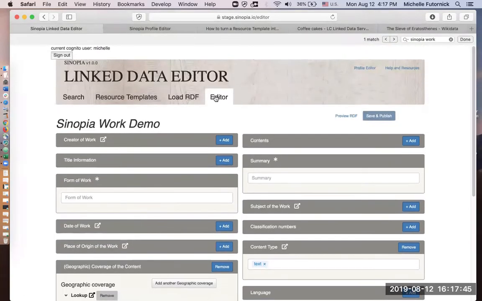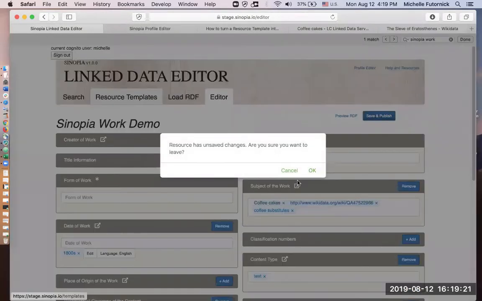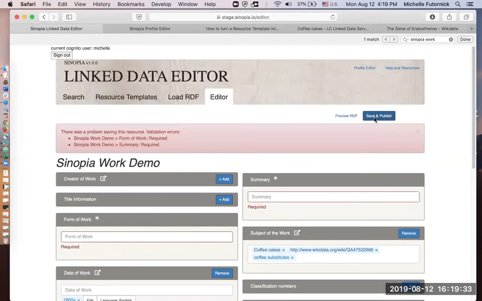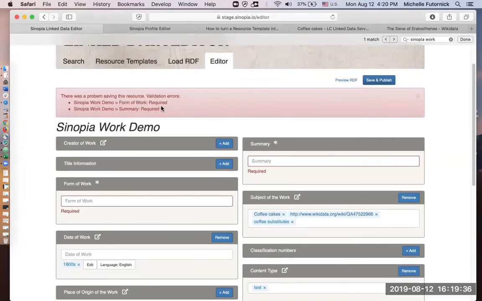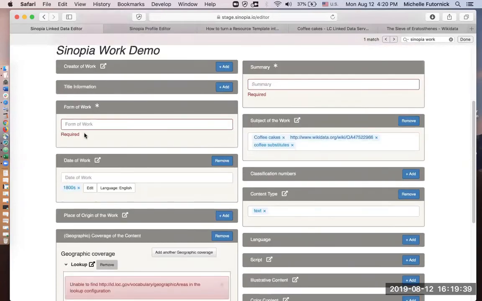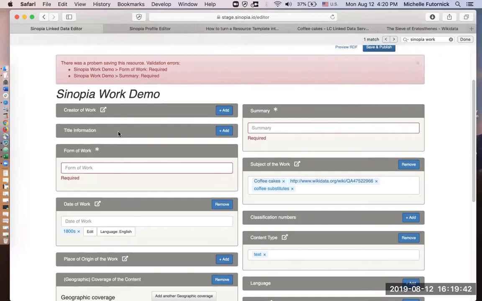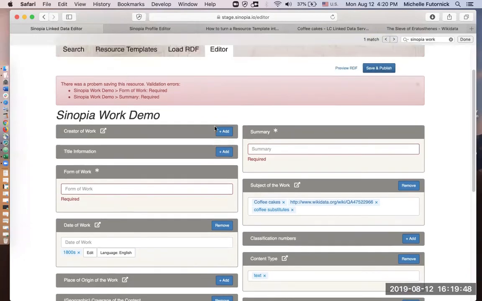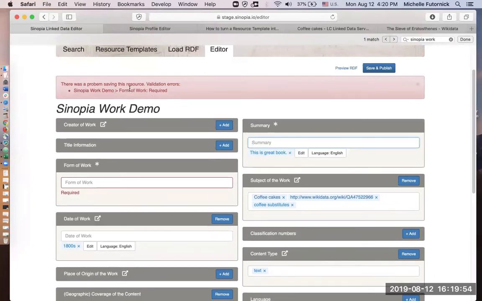Also, we now warn you if you try to navigate away from this page and you haven't saved your data. Finally, when you do save your data, Sinopia checks that you filled in the required fields, and if you haven't, you get a helpful message telling you which fields still need filling in, and those fields will also be outlined in red so that you can jump to them easily. And as you complete the required information, this message will update. So when I add my summary, then that part of the message goes away and tells me all I need to do now is enter the form of the work.